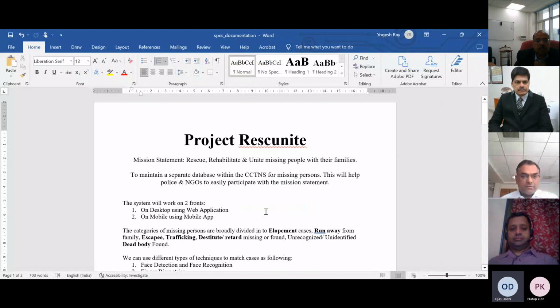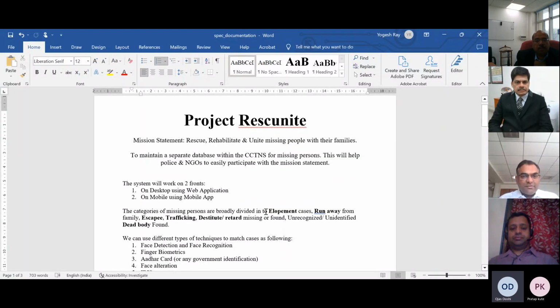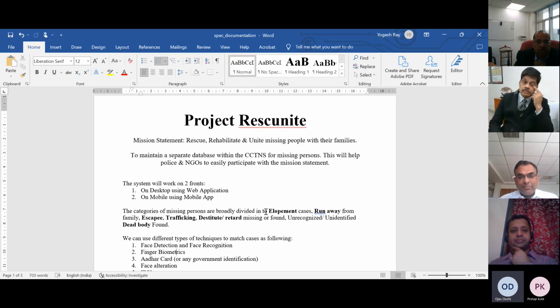So this is the mission statement: rescue, rehabilitate, and unite missing people with their families. To maintain a separate database within the CCTNS for missing persons. As of now, the NCRB is a crime database, but there has to be something for missing persons.